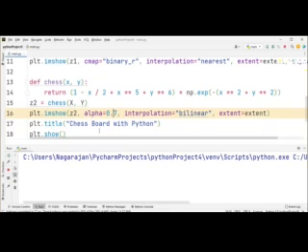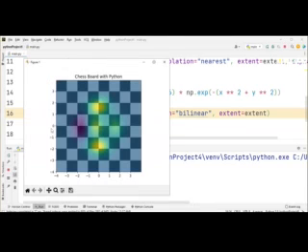When I run like this, it will successfully generate the chessboard with a title called chessboard with Python. Once you run the program, it shows the output like this. So simple and very easy. So this is the way to develop a chessboard with Python with the two libraries called matplotlib and NumPy.